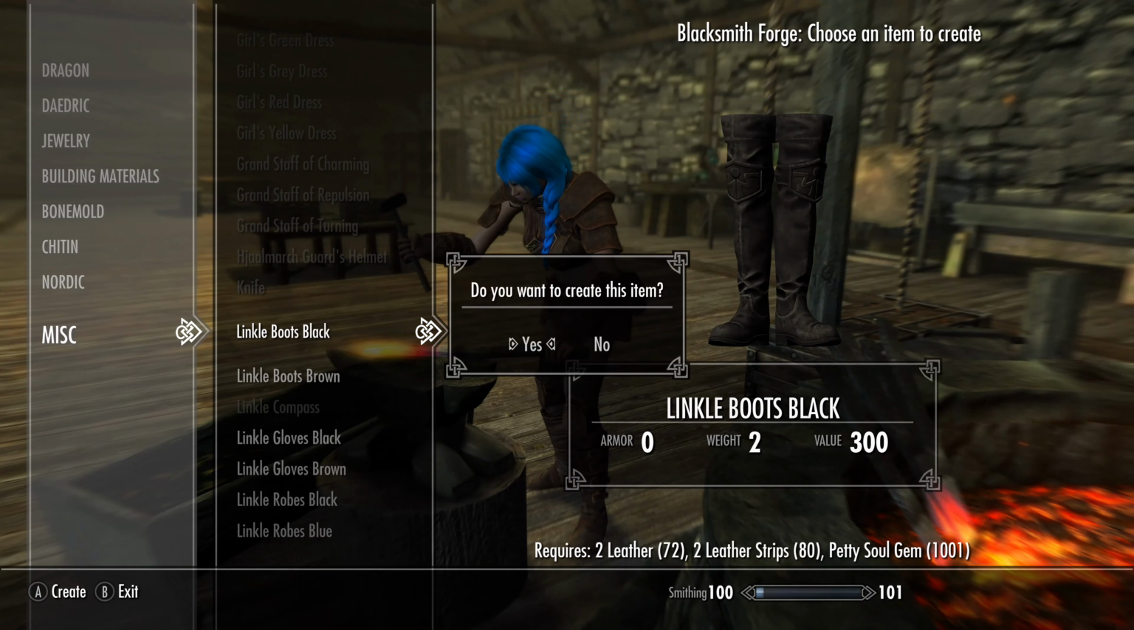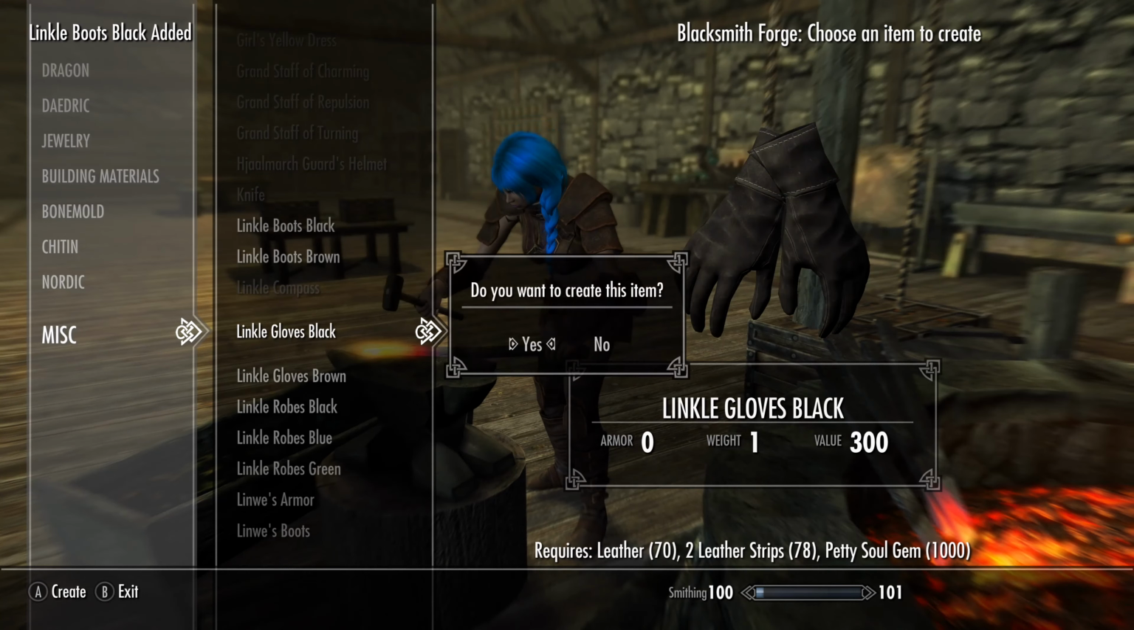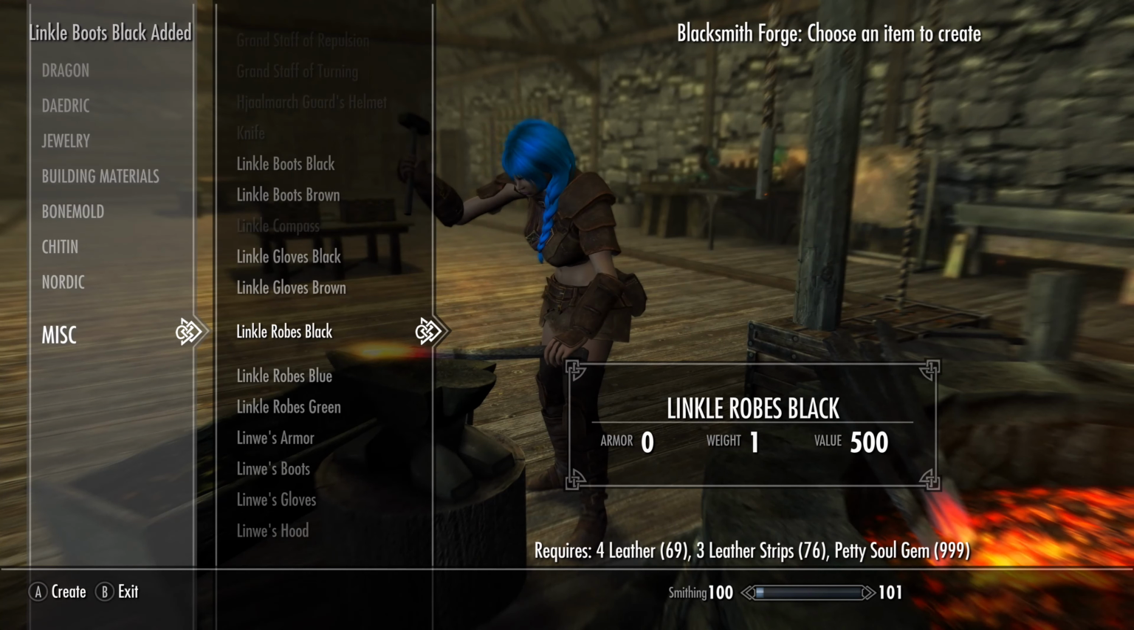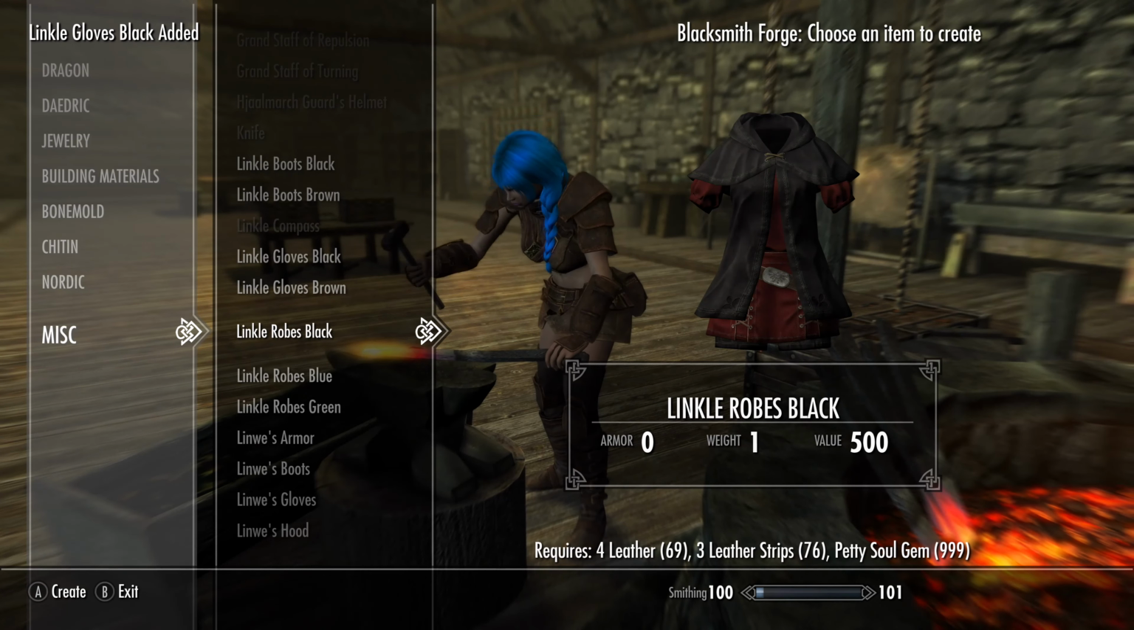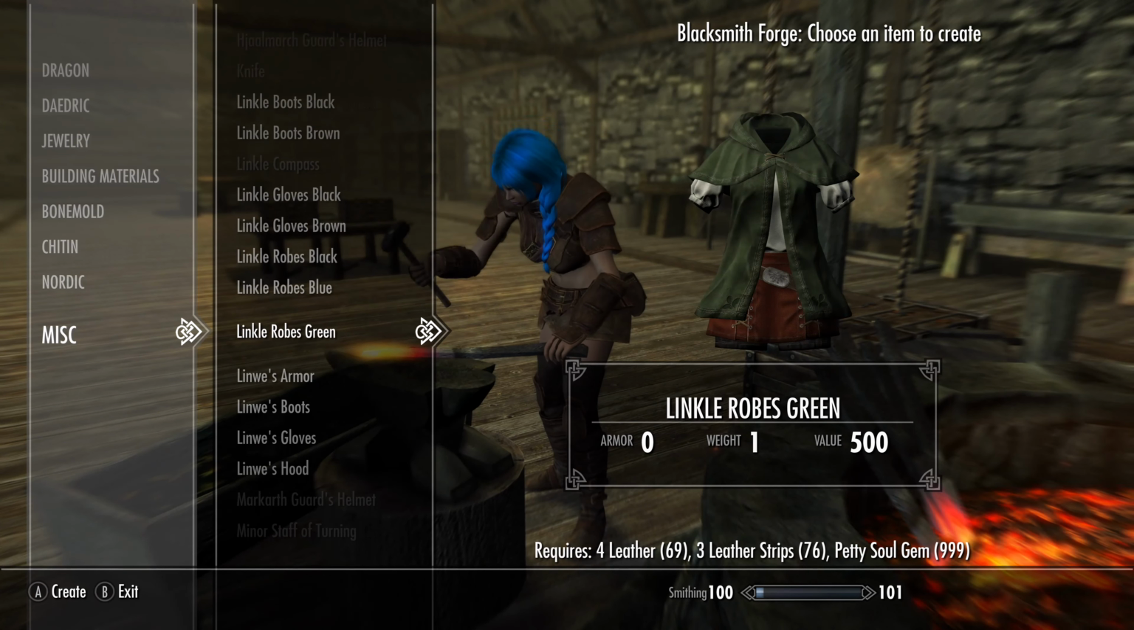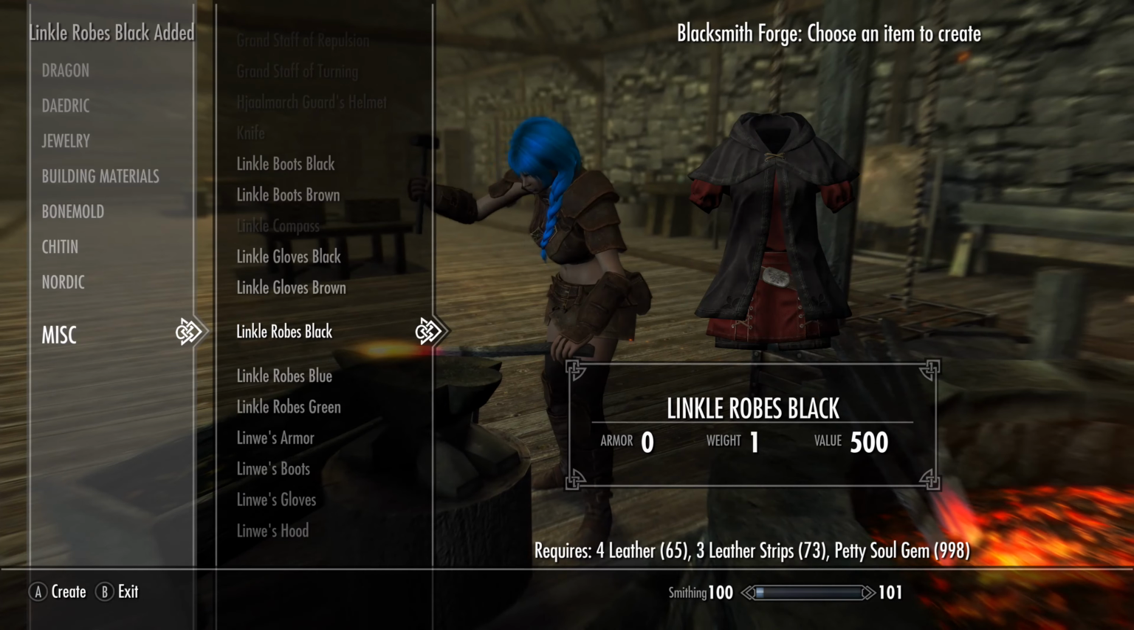Okay, anyway, so let's make the black boots, black gloves. Let's do the black robes. Yeah, that's what I like. They're all nice, though, just so you know, but that's the one I like the best.